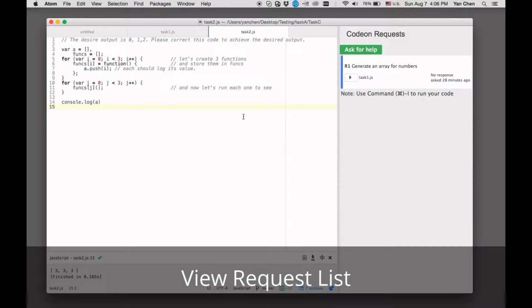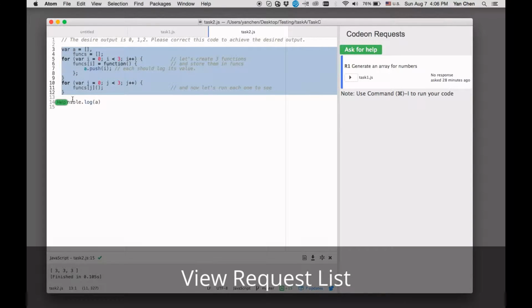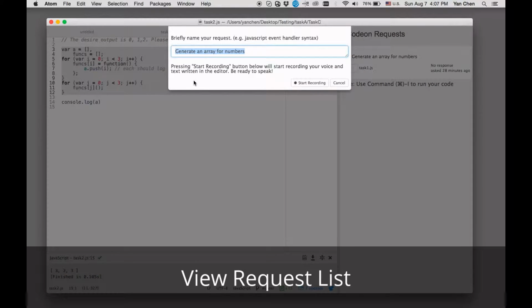I may search on Google for this task, but I don't know how to start. Or I can make another request to ask helpers to find a solution. So I'm just gonna select the content over here and then use another way to make a request. So I can click this help button and then name my request being debugging.